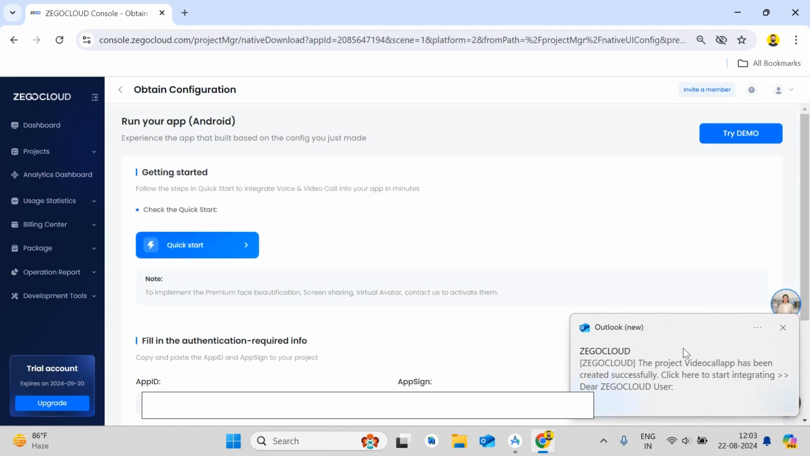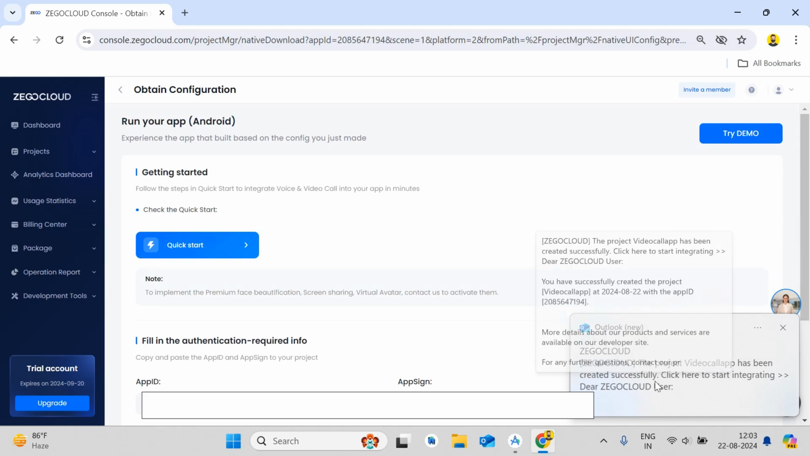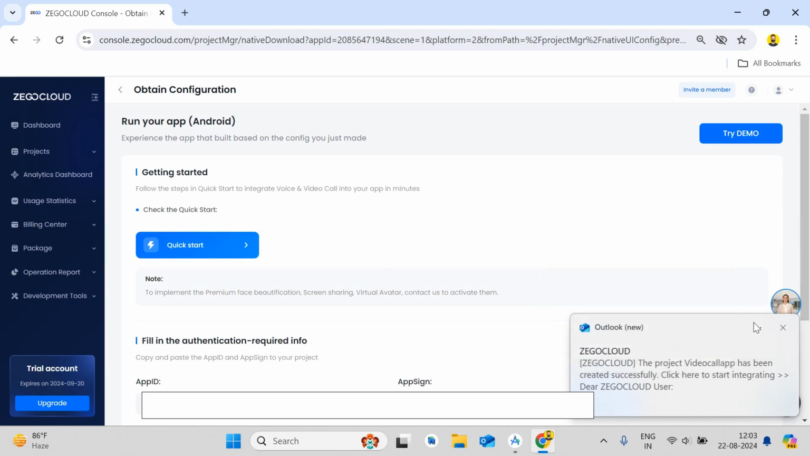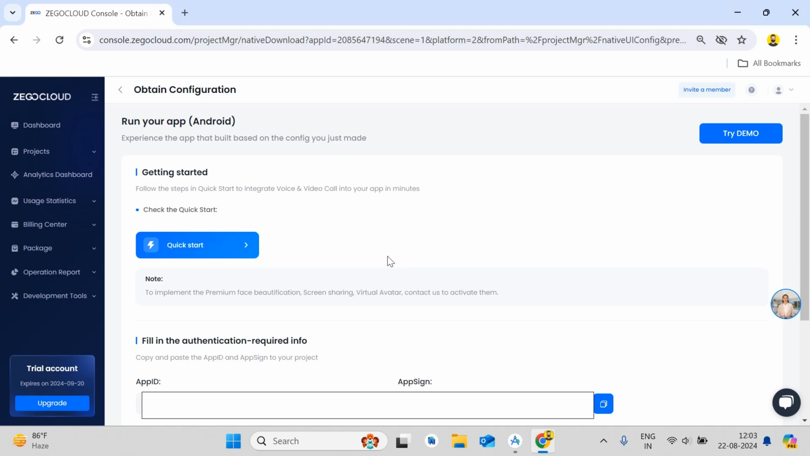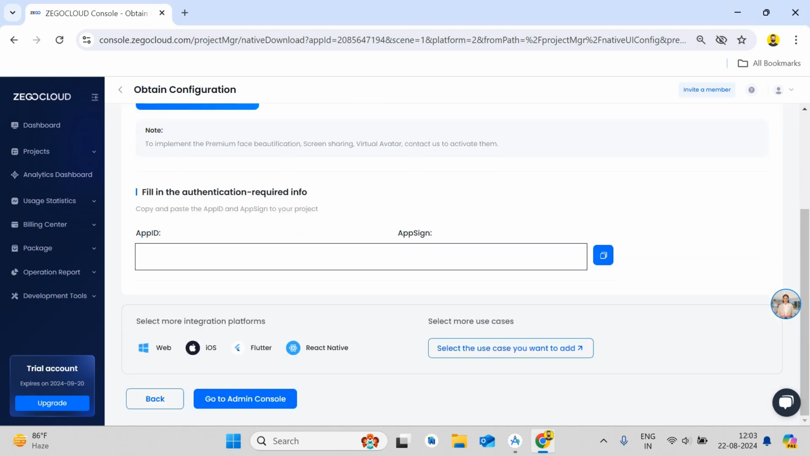And you can see that we have received a mail that video call app has been created successfully. Click here to start integrating. So we are already doing it, so don't worry. Right now, you can see the two important things that you will need to create a video calling and audio calling application: this app ID and this app sign. I will not show you these values, but you will see them when you do the project creation. So after creating a project, you will be able to see this information.